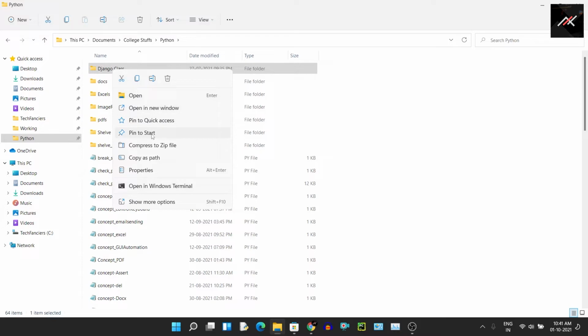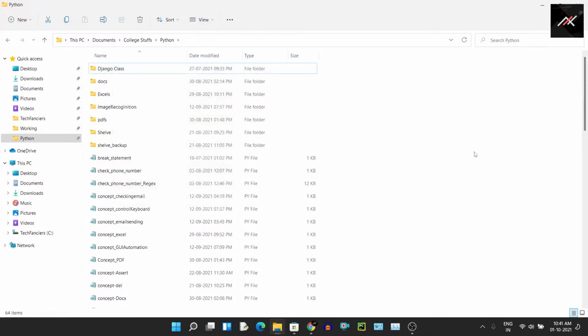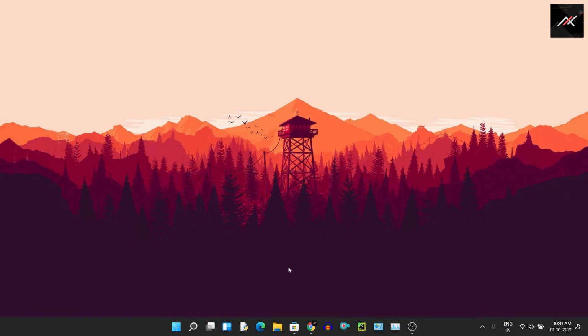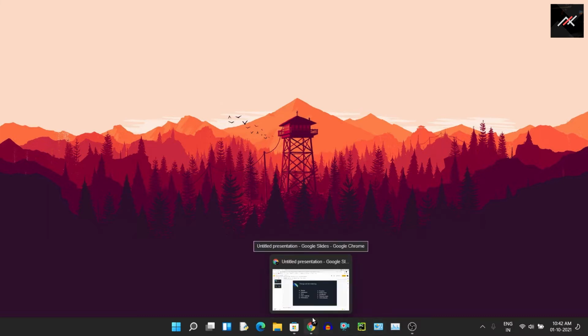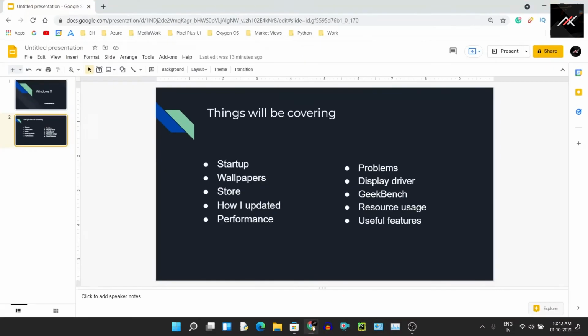I don't know whether I will use the pin to start or compress more often than the cut or paste or renaming it. So coming back to performance, when compared to Windows 10, it is fine. It is not the worst. Also, it is not the best, but I'm getting the performance which I need. So to summarize this part, I would safely say it is fine.